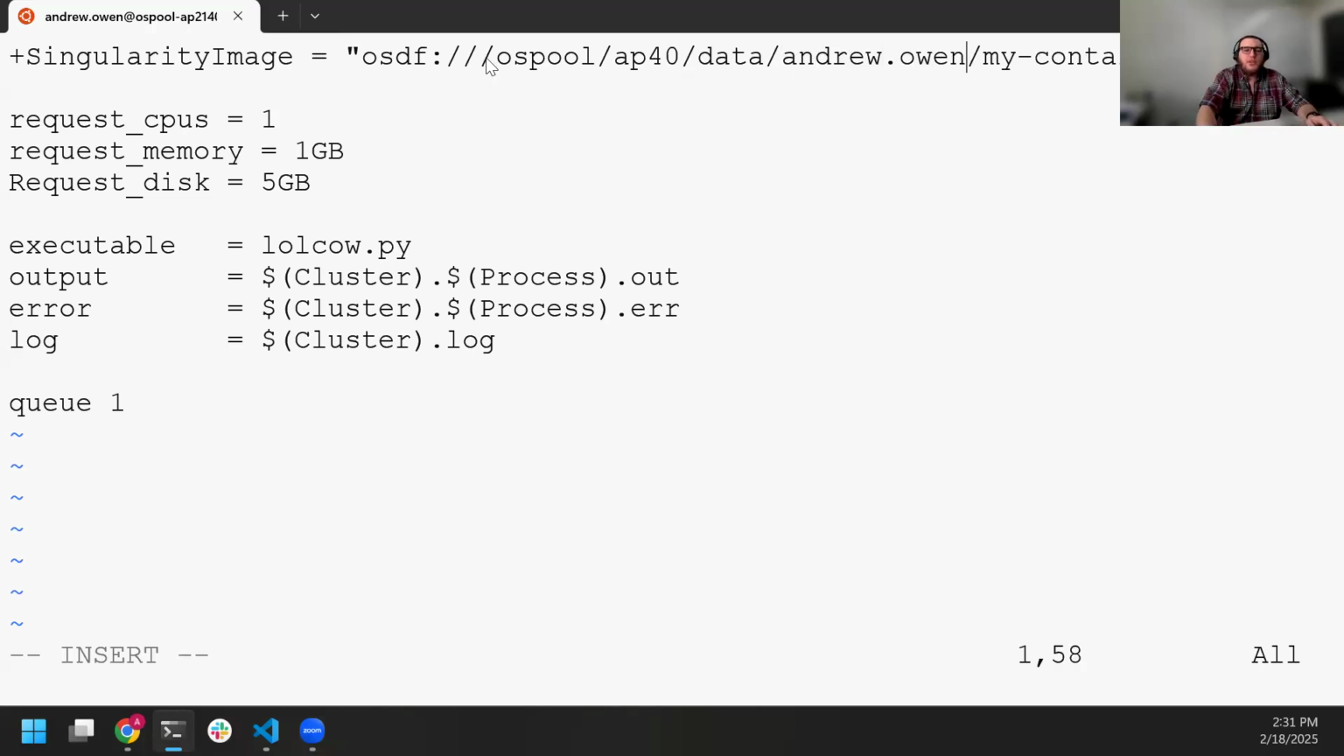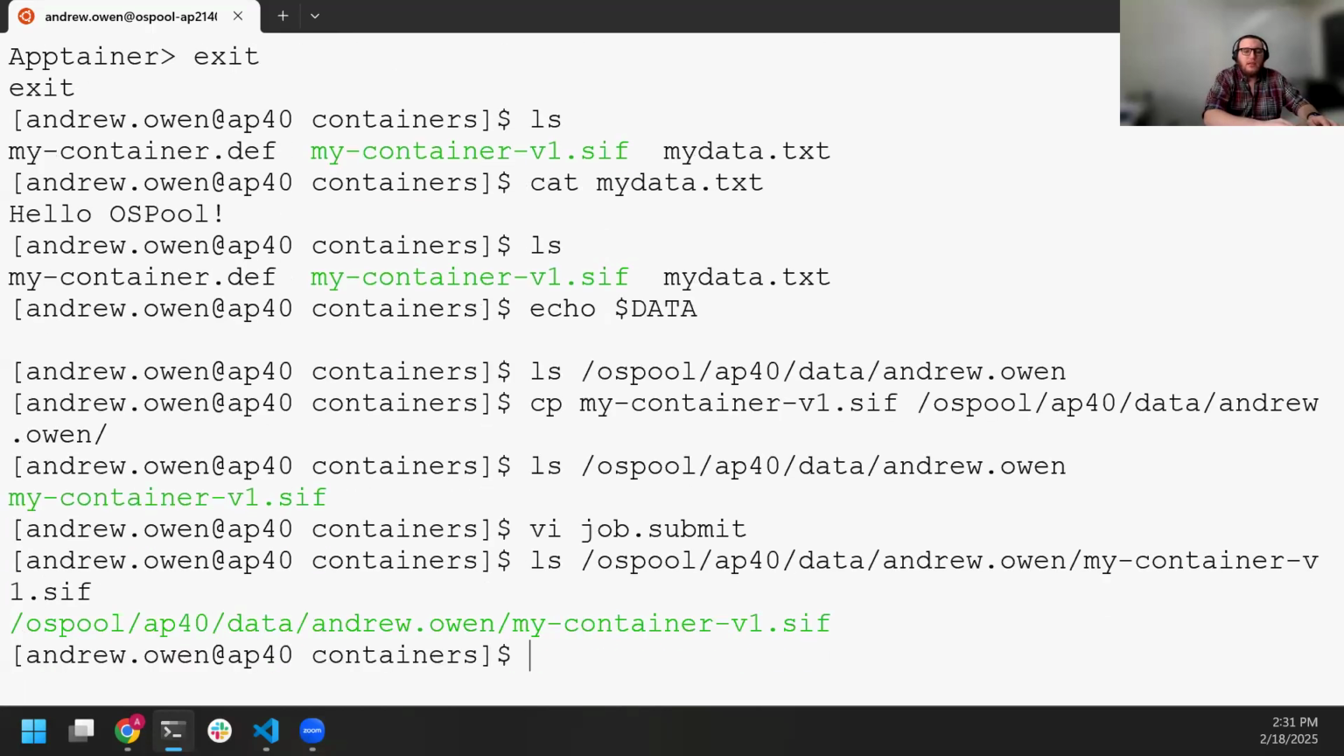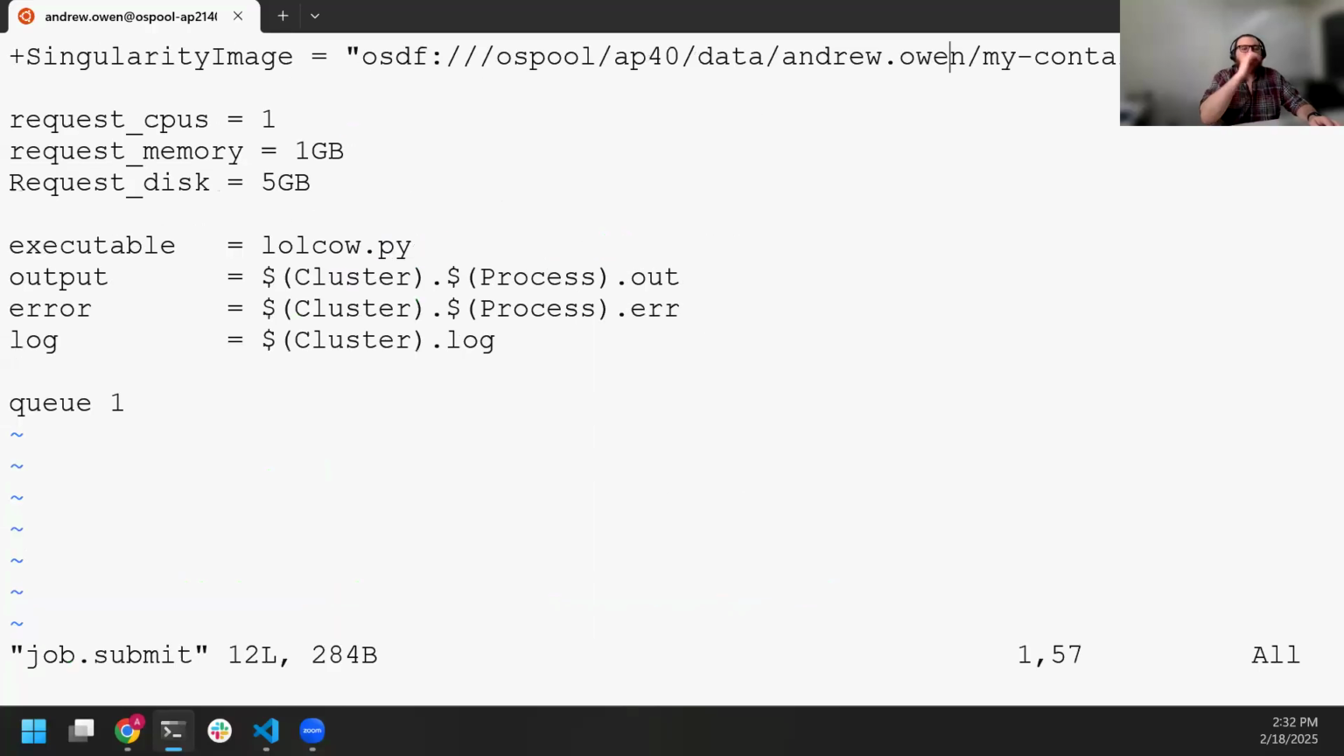And if you're not sure if you did the right thing, or if you typed it correctly, just copy that path that you had and do an ls. You should see the file. If you get no such file or directory, then you've changed that path incorrectly, and you just need to figure out what it should be. Okay, so that's the submit file.